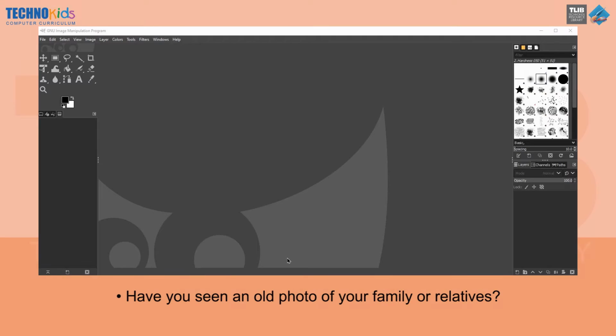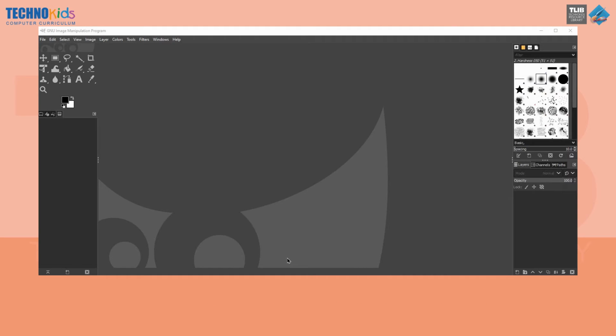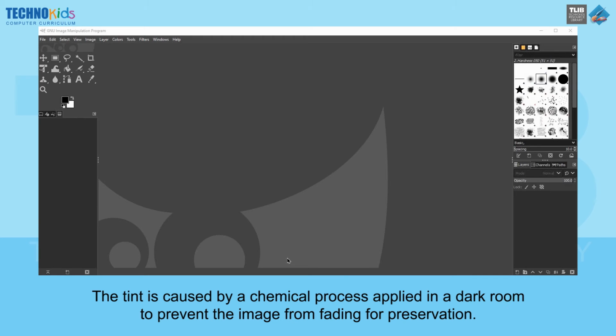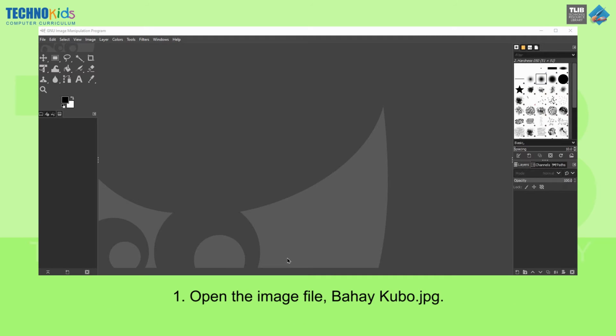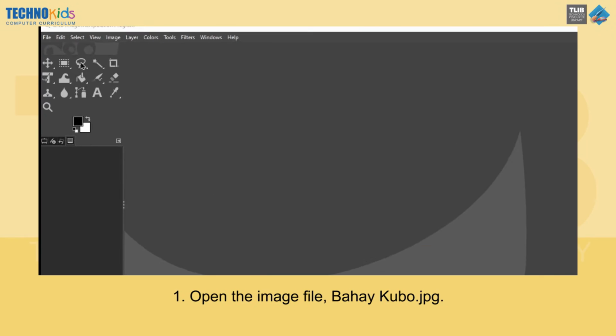Have you seen an old photo of your family or relatives? Desaturated sepia. Sepia is a soft brown tint mostly seen in old photos. The tint is caused by a chemical process applied in a dark room to prevent the image from fading for preservation. Open the image file, bahaykubo.jpg.